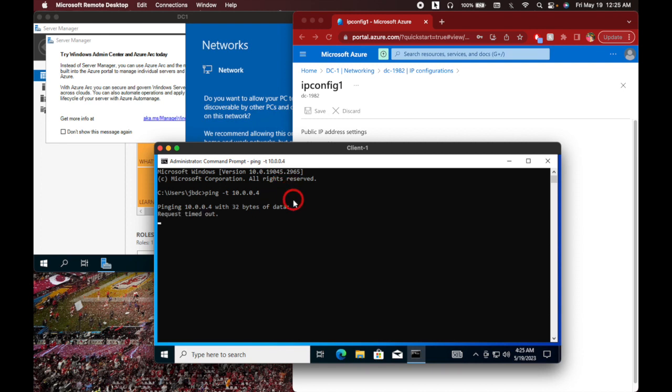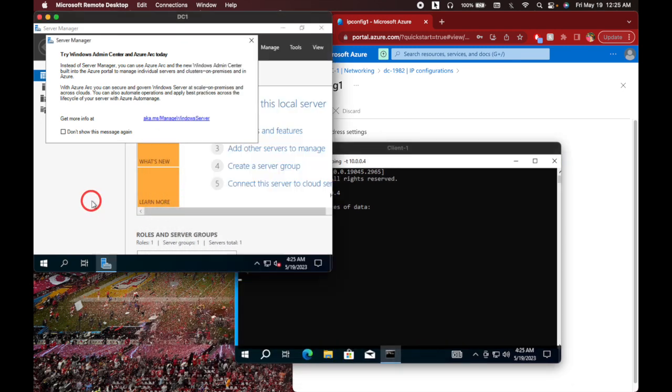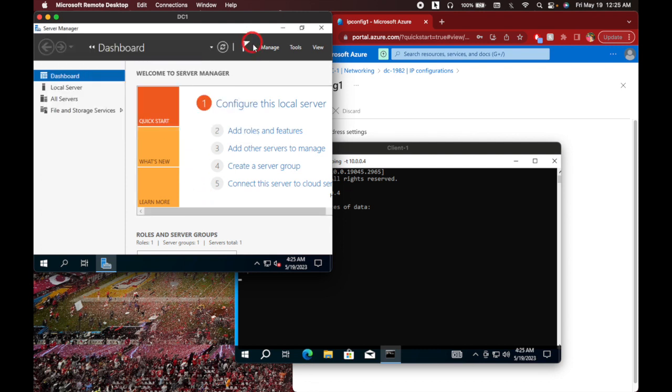Okay, so as of right now, we're going to keep showing request timed out. We should keep doing that repeatedly because the server has a firewall set up that blocks pinging it. So we're going to hop over really quick to the domain controller so we can make a little hole in the firewall to allow us a little bit of access, and then hop right back over to client one to see what it looks like there. Exit that out, and we can make this a little bit bigger for now.